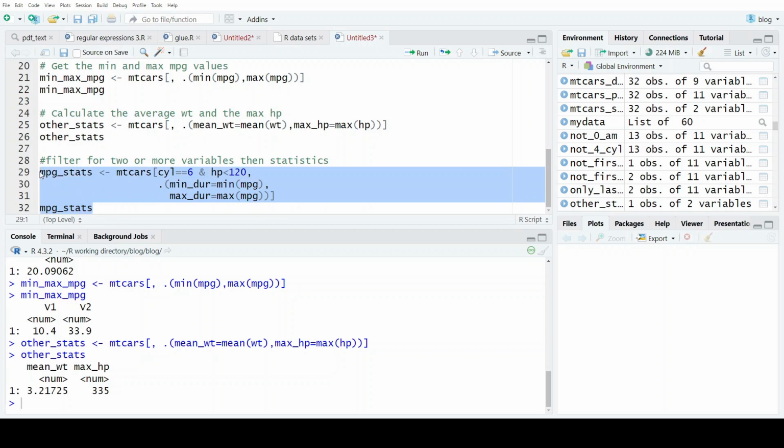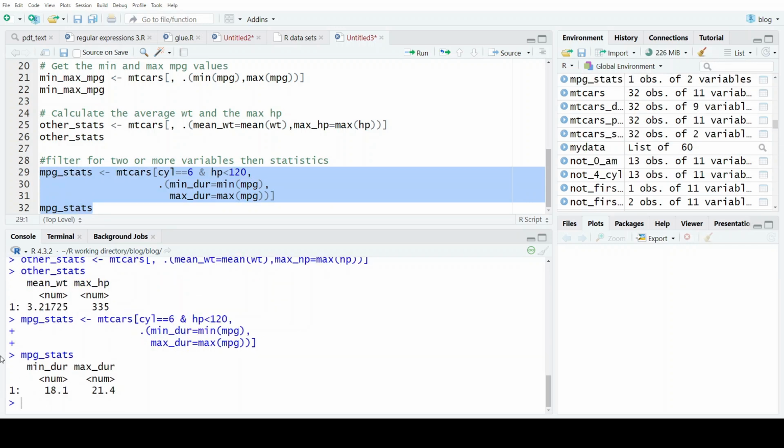So we run all of this and we get our output. So if a car has exactly 6 cylinders and if a car has less than 120 horsepower, the minimum miles per gallon is 18.1 and the maximum miles per gallon is 21.4. That's what we have there.